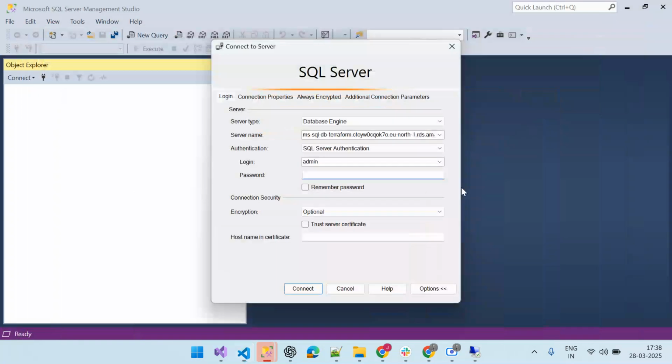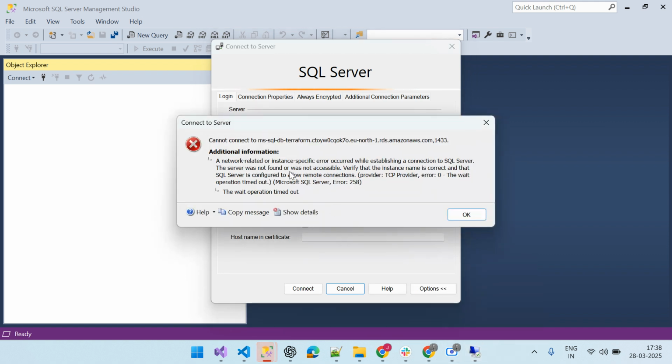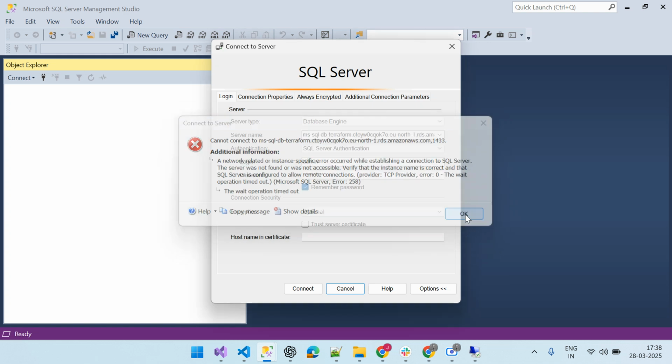That's nice. Remember option, it is optional. Connect. So we will not be able to connect to the database instance because it is private and not publicly available. It is available inside the private subnet. Yeah, so unable to connect. Okay.